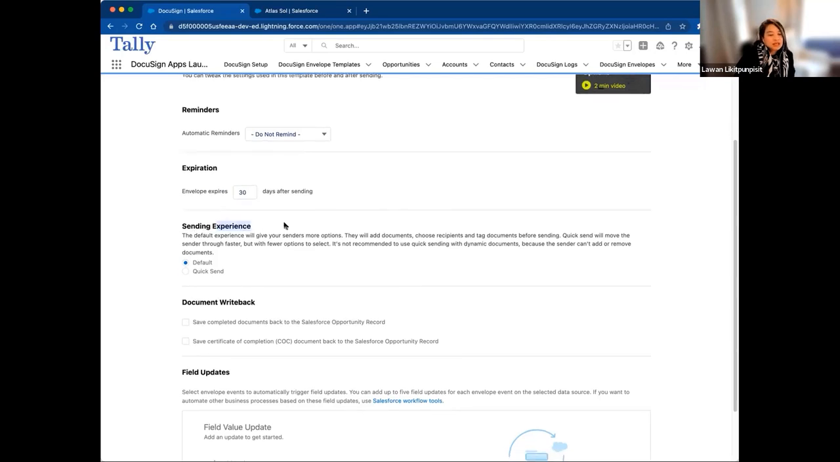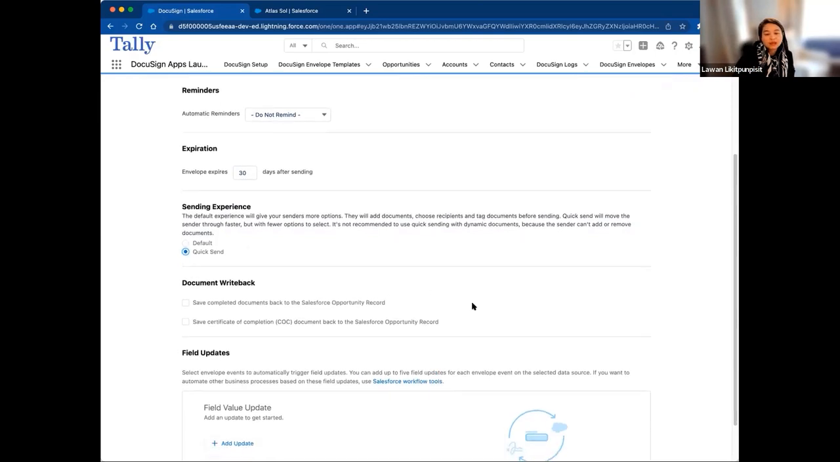The next one, the sending experience. This is what we're talking about, right? If you set this to quick send, the only thing that the salesperson is going to have control over is just to hit send, verify the recipient, and that's it. They don't have to do anything extra. So it's very convenient for them.